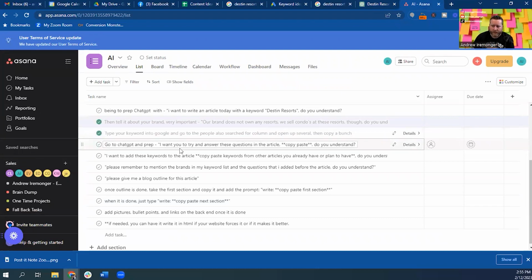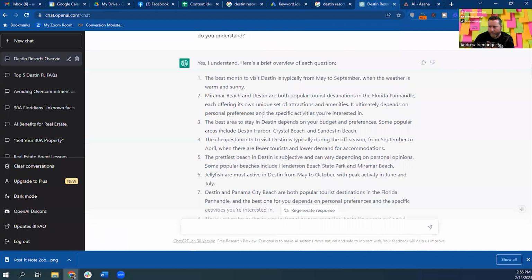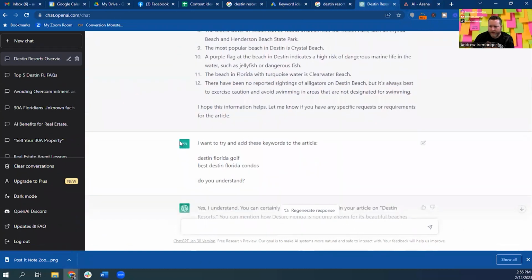Now we're going to go to ChatGPT. I'd like to try to answer these questions. We just did that. And then I want to add these keywords to the article. So when I go down here, it gives me all of this, and I say, I want to try to add these keywords to this article. Well, Andrew or Mongo, where do I get these keywords? This is where you're adding in your entire SEO strategy.